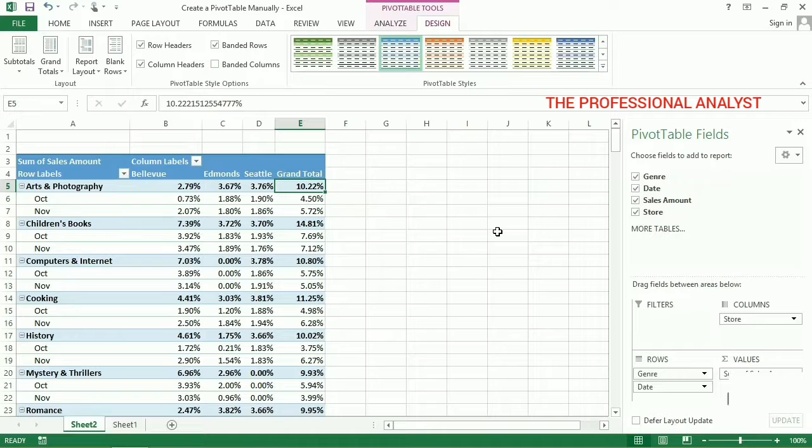For more information about calculations in pivot tables, see the link in the course summary.